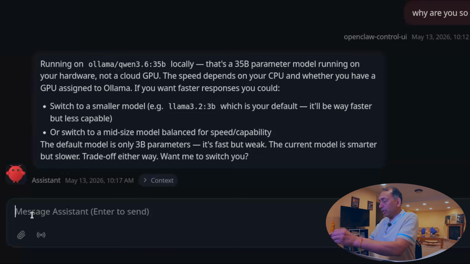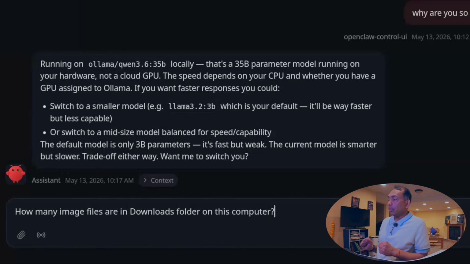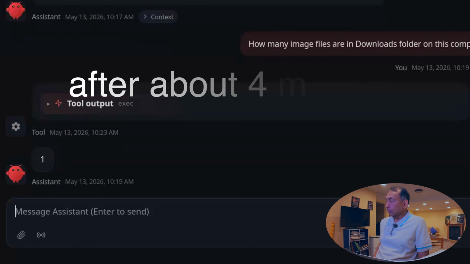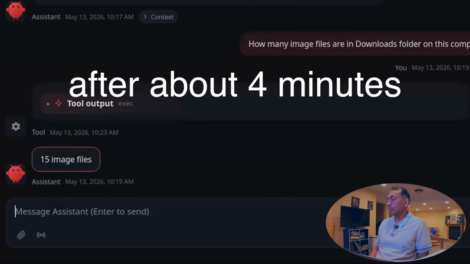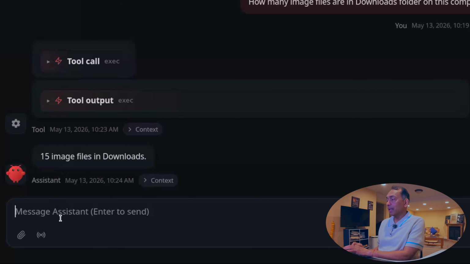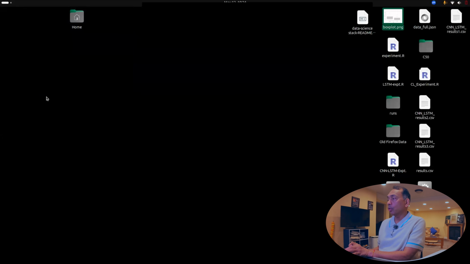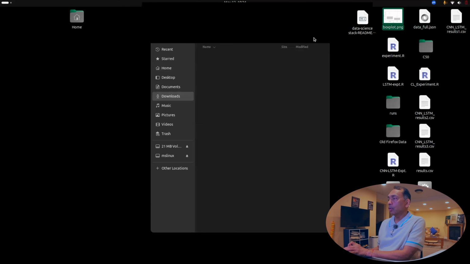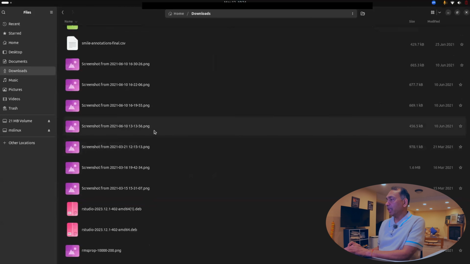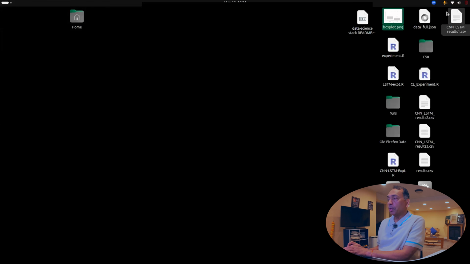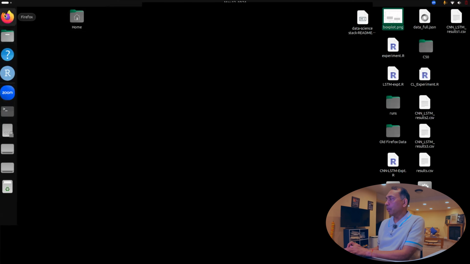Let's get some information from the computer. How many image files are in the downloads folder on this computer? It comes back and looks at the type of files I have in the downloads folder. And this is my downloads folder. Many files, and many of them are like .png. So that's what it checked, and it reports that there are 15 such files.